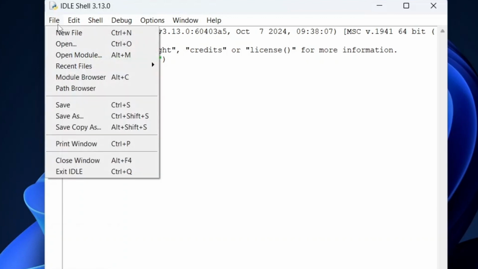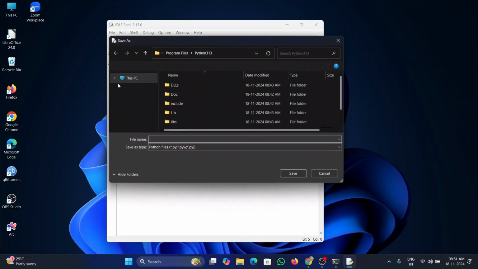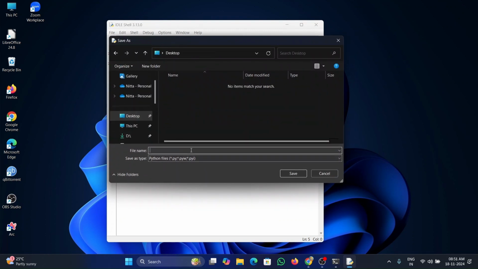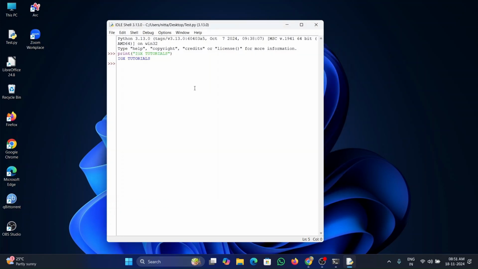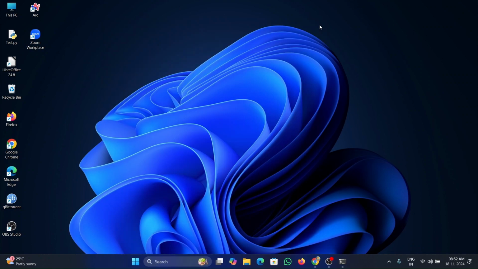Once it is done, you can save the file by clicking on File and Save As. You can see that it automatically selected the .py extension. I am naming the file here as test. Here you can see that our file is saved on the desktop. This is how we install the current Python version on Windows 10 or 11.